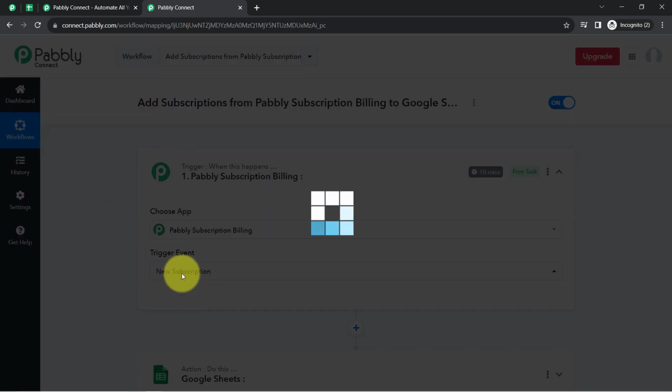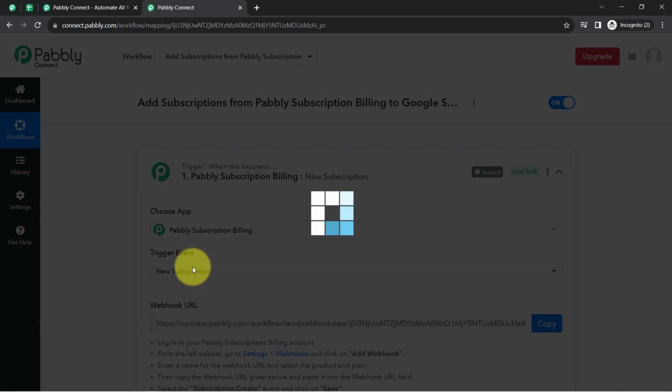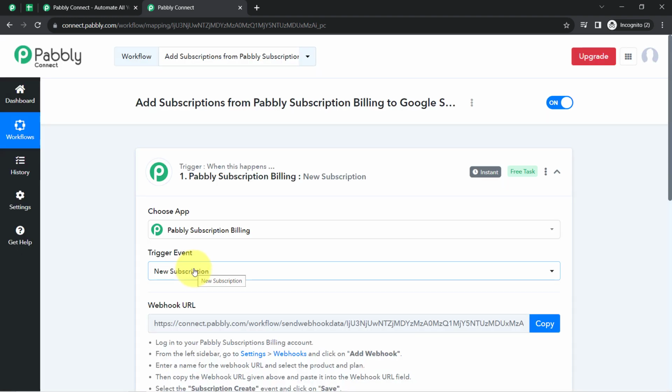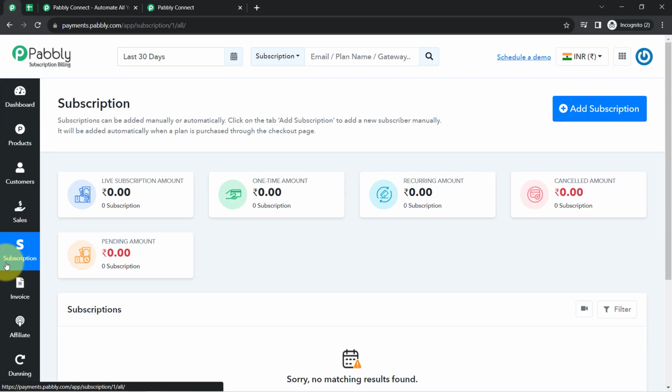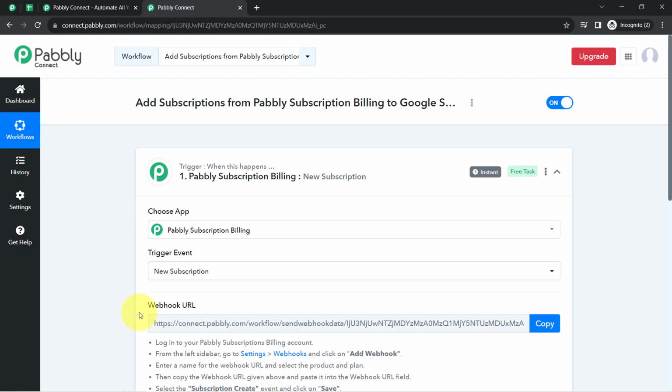Now what is the meaning of this subscription? Basically, whenever a customer makes a payment from the checkout page, the subscription of that customer will be created automatically in the subscription section of Pabbly Subscription Billing software. Okay, so let us automate this process.